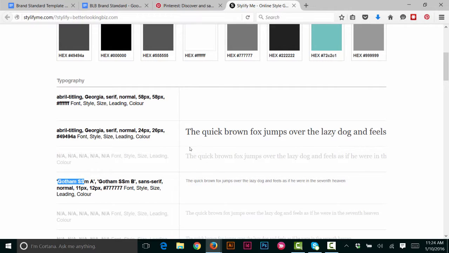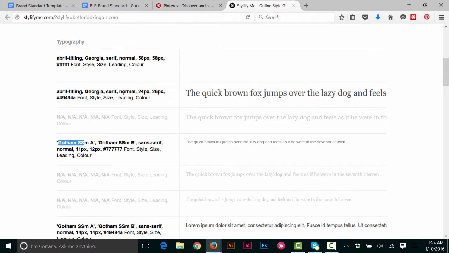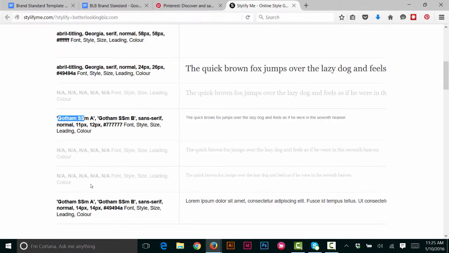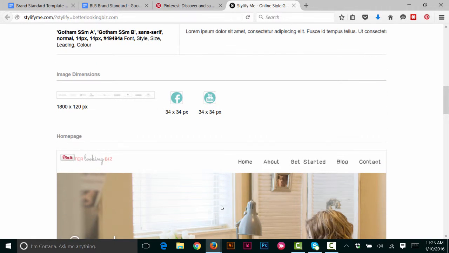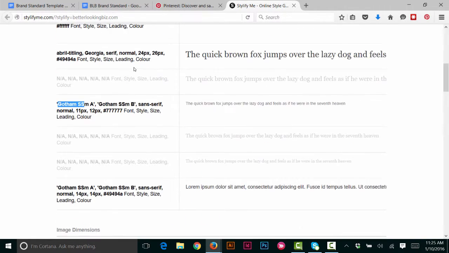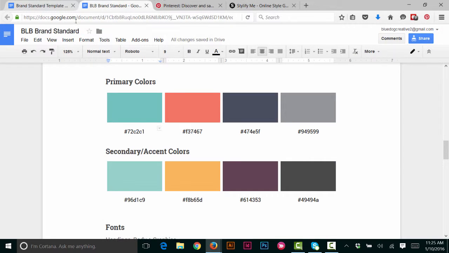So make sure you start consolidating your color and font information by copying and pasting hex numbers and font names. And you can see here, it also even gives me my little icons. So you can grab those and copy and paste them into your Google Docs and start creating a standard. And so this is a great tool, stylifyme.com. Grab your fonts and colors and get them inserted into your brand standard.